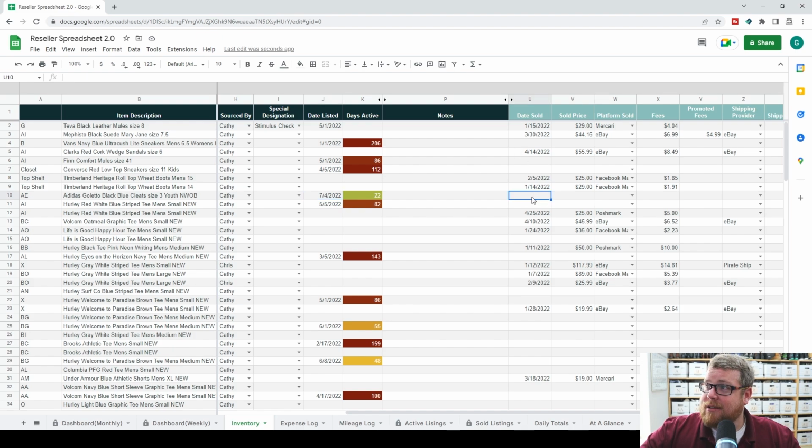Until you mark it as sold. So if this one's sold today, we mark that and it goes away. And that's really nice because you're only seeing these color coordinated numbers on things that are actively listed. It's not clogging up with stuff that has already sold.